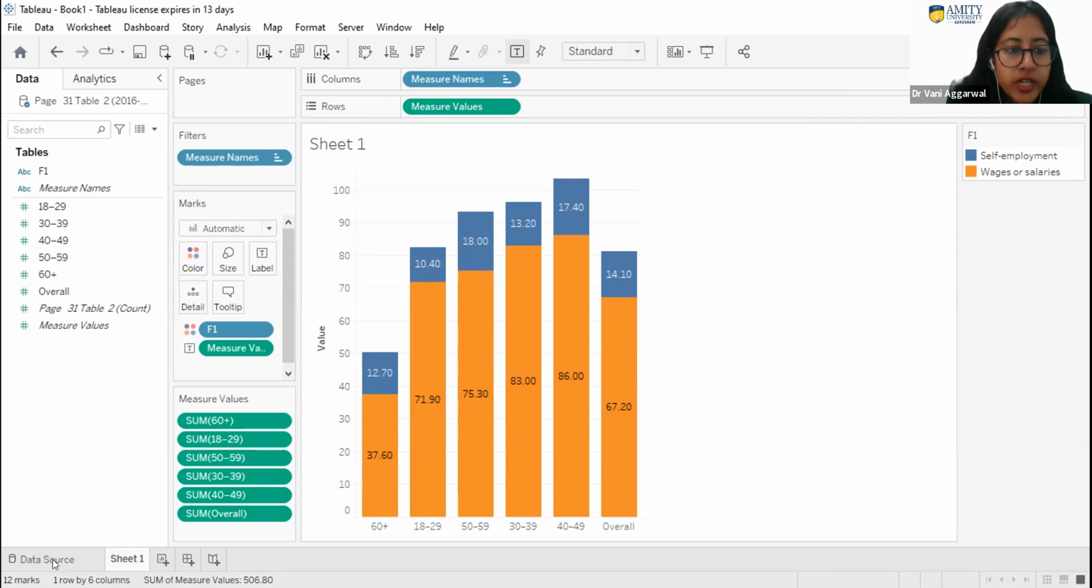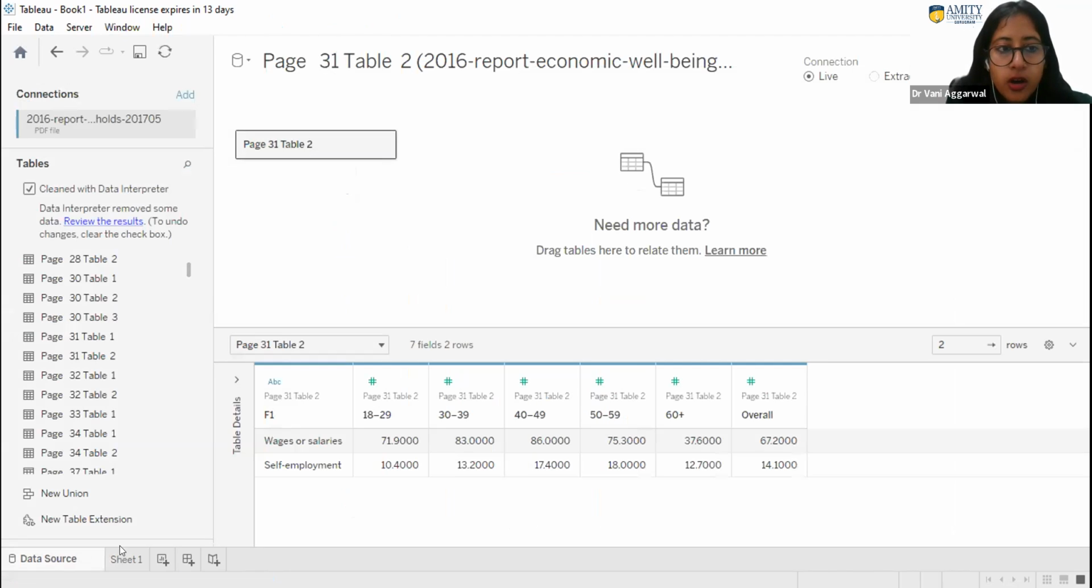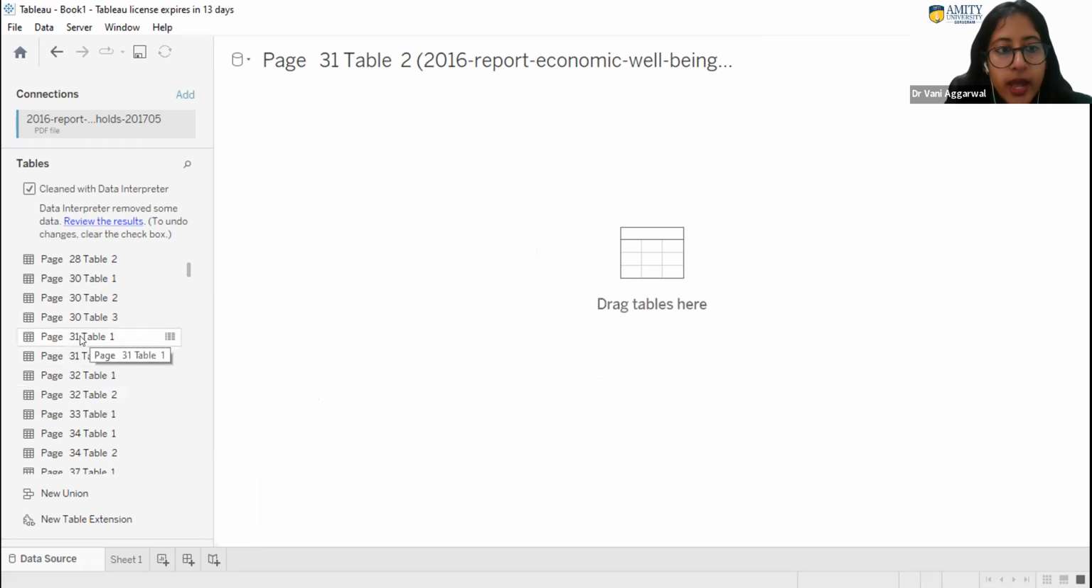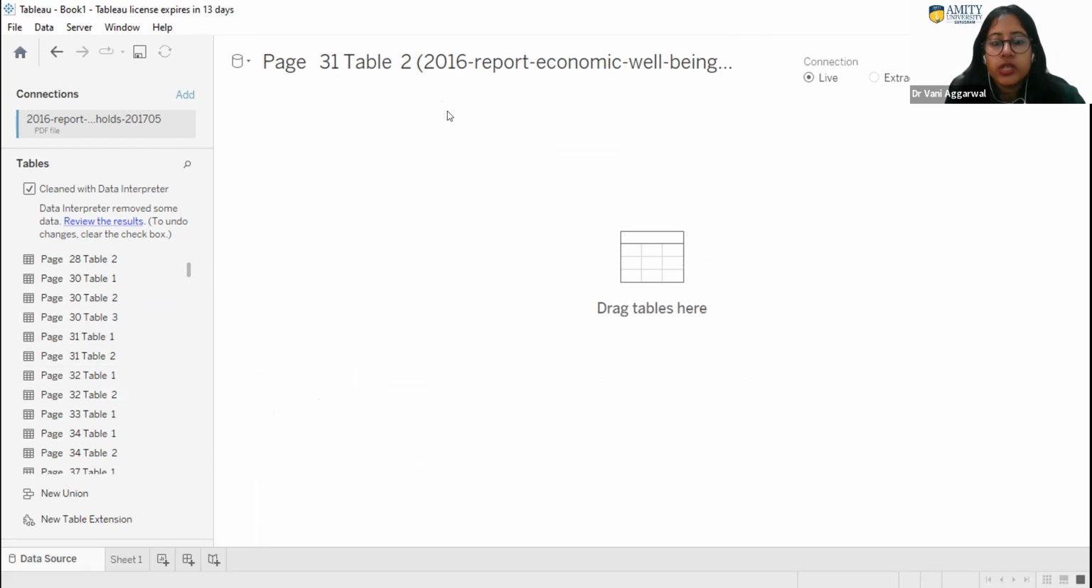If there is no question, just take 5 minutes and I want you to create a bar graph for table number 1 on page 31. Now, instead of this, I want you to use table number 1 on page number 31. Please do that and send me some screenshots on the WhatsApp group or here in the chat box. So now drag table number 1 of page number 31. Use data interpreter to clean your table, and then go to sheet number 1 and create some visuals.